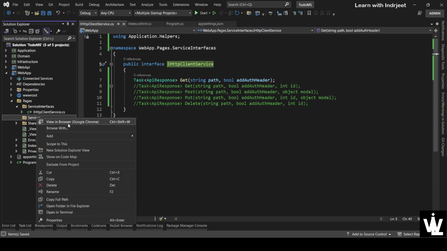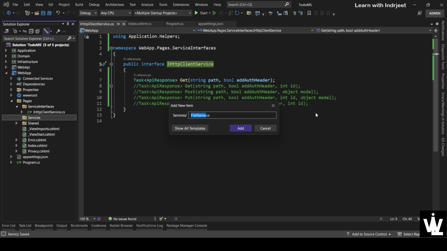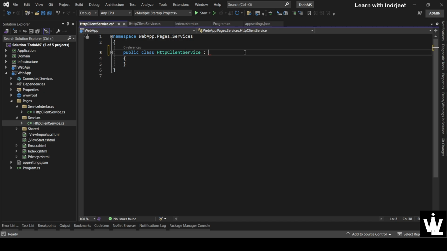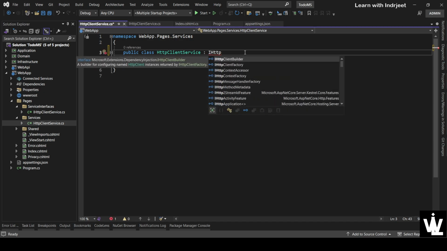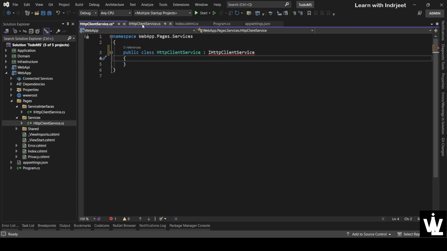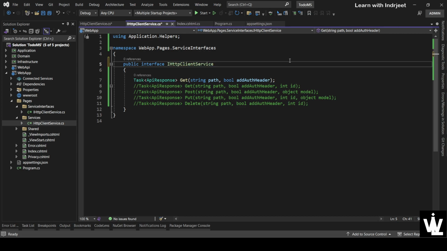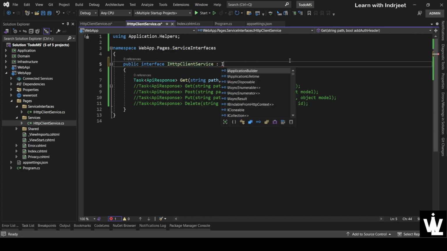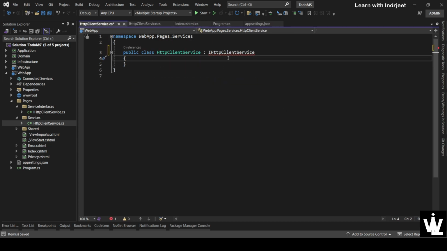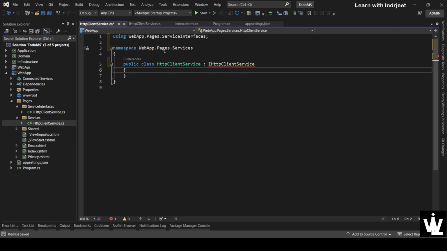Now let's implement this service in the services folder. So add a new item, HttpClientService. It will inherit from IHttpClientService, like so. And also let's inherit this from IDisposable so that the client could be disposed. Using WebApp.Pages.ServiceInterfaces.